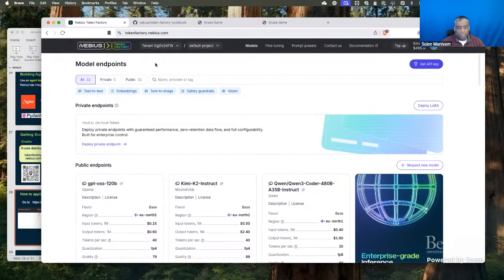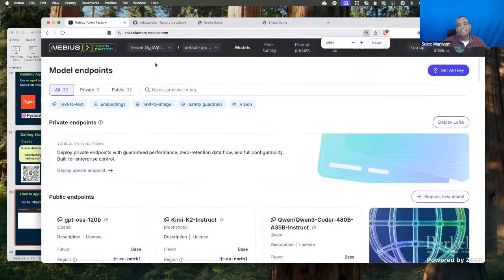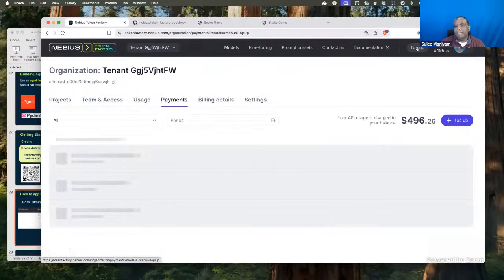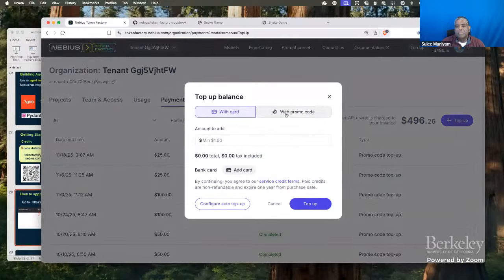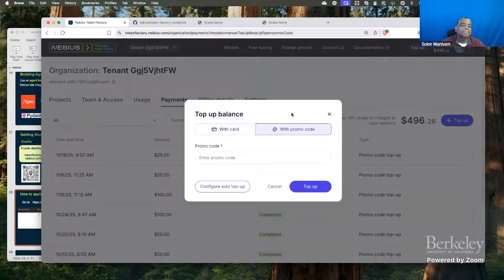So once you log into Nebius Token Factory, let me make this a little larger. All right. Just log in. It's very easy to log in using Google or GitHub, right? And then once you log in, you will see a top up button right here where I'm pointing. And if you have the code with you, you can do this right now. Just click on the top up button and then click on the promo code, and then enter the promo code. That's it. And then as soon as it activates, you will see it here.